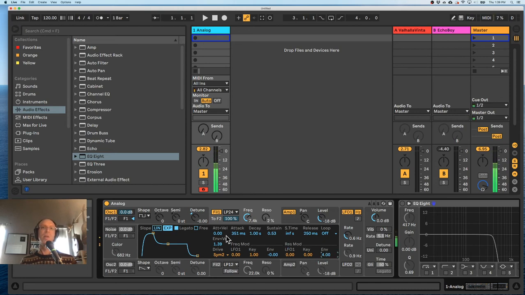Let's do it longer so we really hear it. Yeah. Okay, so that's how you can map this to different parts of it, frequency and resonance.